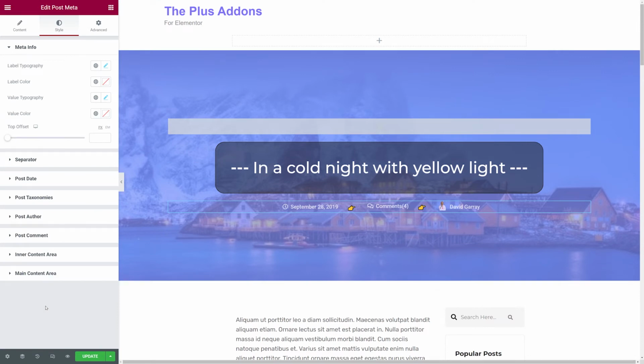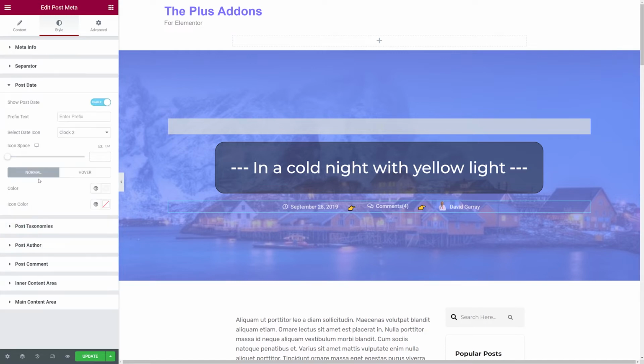Now let's go back to our very first section here, meta info. So let me show you where these settings apply. And for this, we will have to add some prefix text to post date, post author, and post comment. So let's go ahead with this. So let's open post date first.